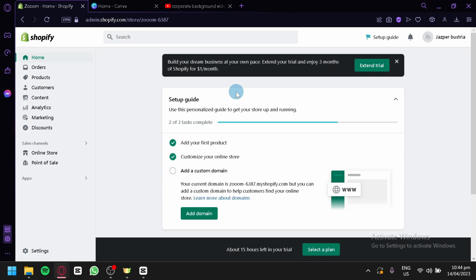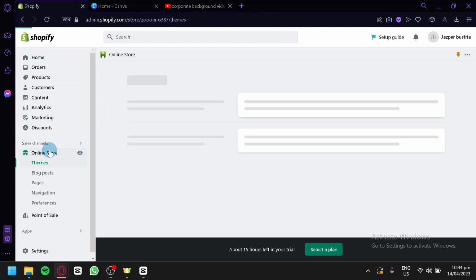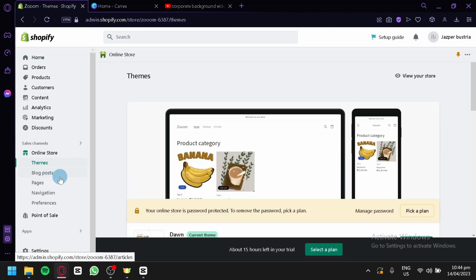So let's get started. Now, the first thing you're going to do is go to shopify.com and either log in or create an account. After doing that, you're going to see over here on the left side that we have this section over here. We're going to click on our online store, and we would be able to edit our themes, blog posts, pages, navigation, and preferences.